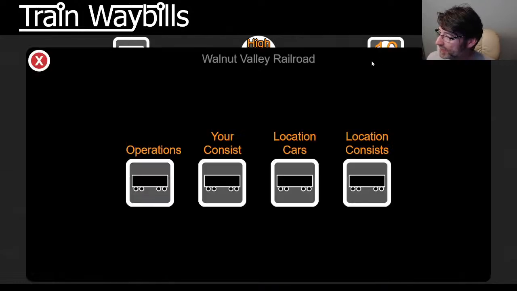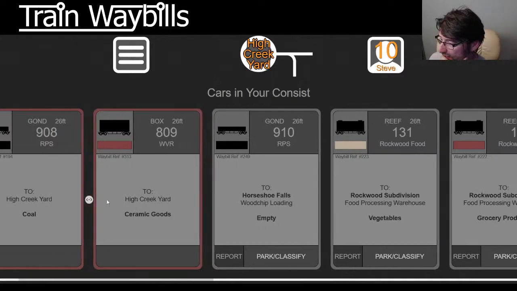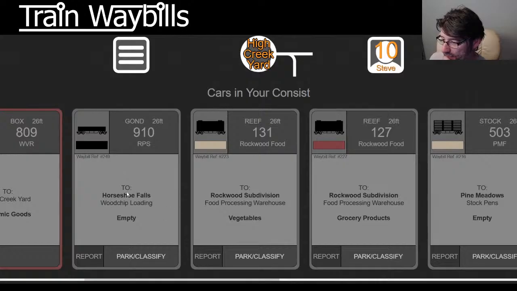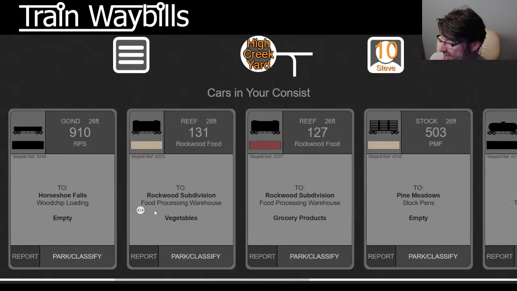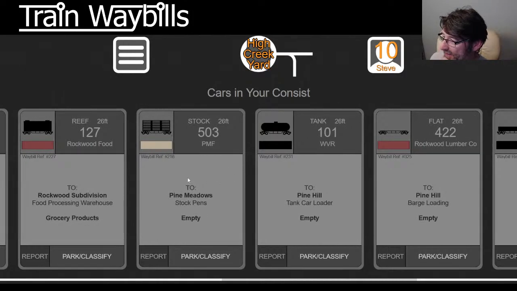Before we look at our operations, let's go back to our consist and have a look what's happened. So these two are now set for High Creek Yard. They need to be set out. This one was empty. It's now going to the wood chip loading at Horseshoe Falls empty. These are the two food processing ones that we talked about. This stock car, I think that was coming back empty as well.